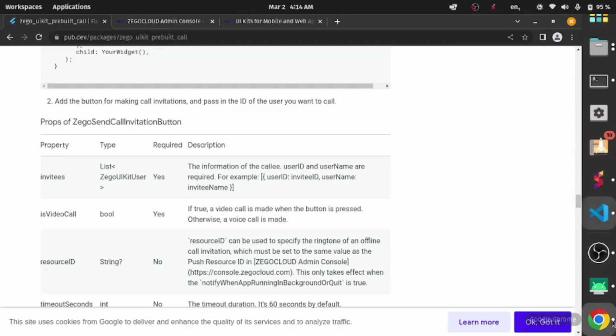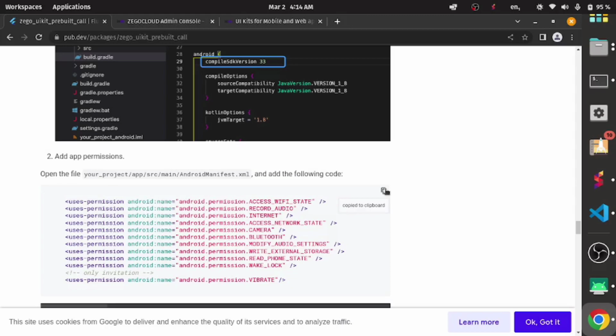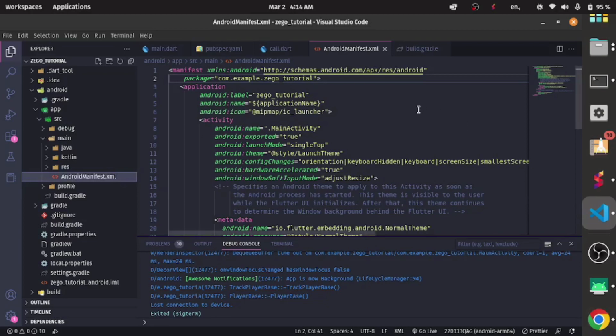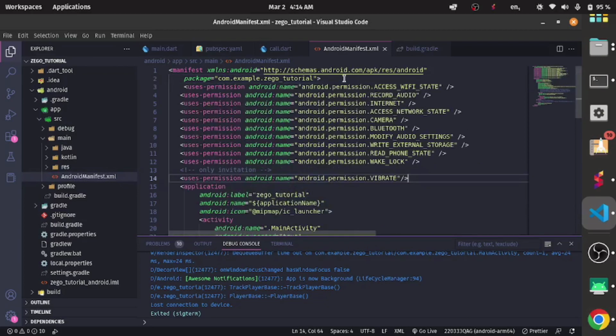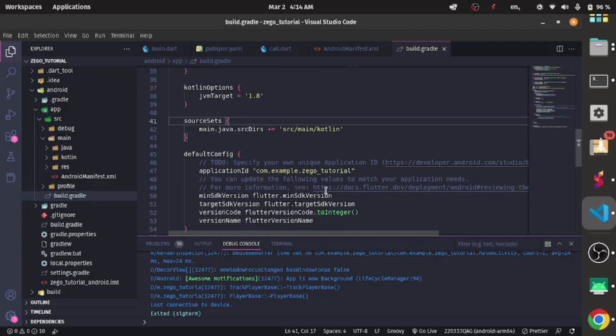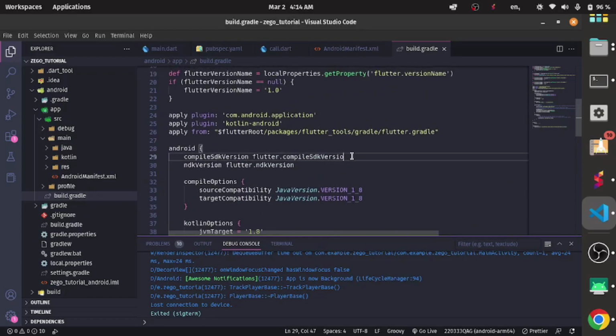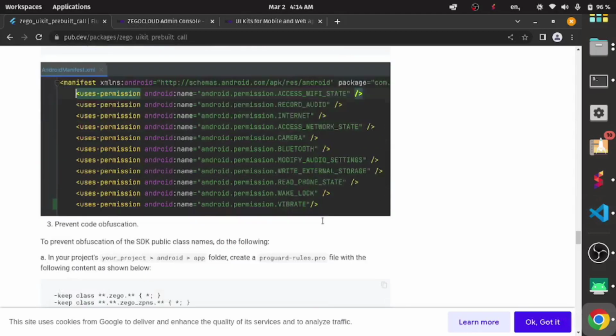There are some permissions that need to be added for the Zego UI kit to work. And these are just your standard call permissions, like the record audio, the internet, the camera, the Bluetooth, and the others. So let's add them here. Also, go into your Android, the app, the source, and the build.gradle, and then change your minimum SDK to 21, and then your compile SDK to 33. Good. And then that's something we need to do.